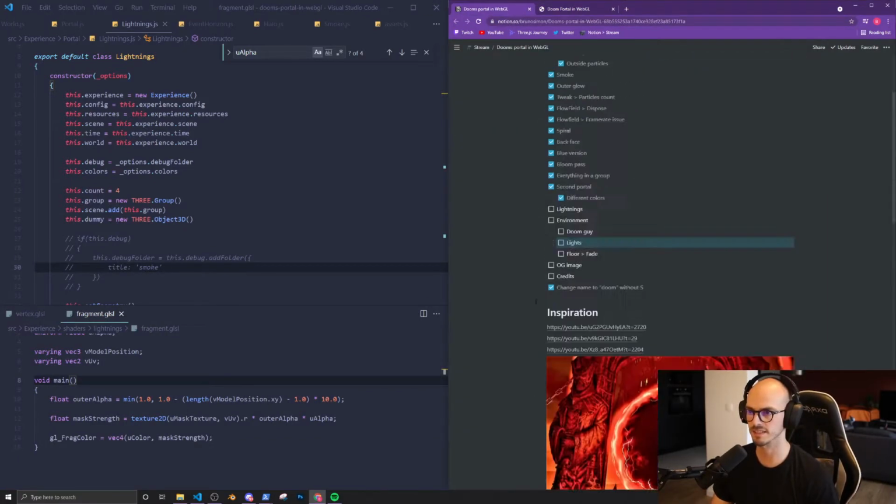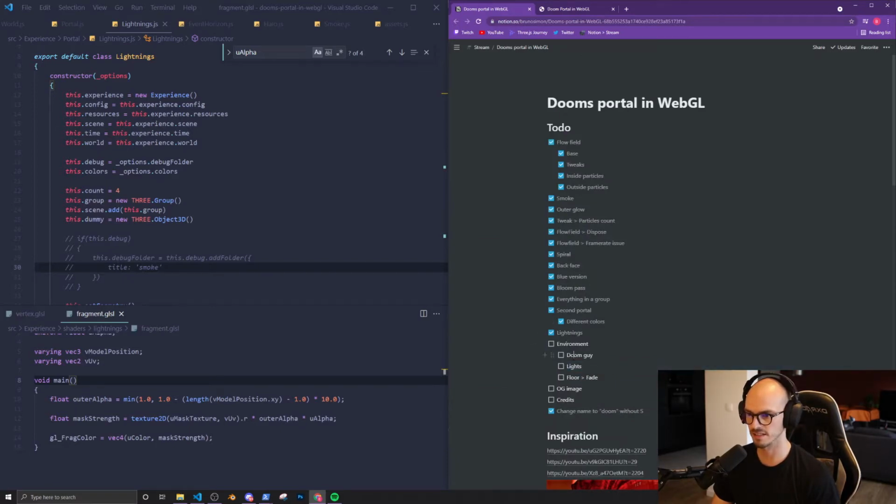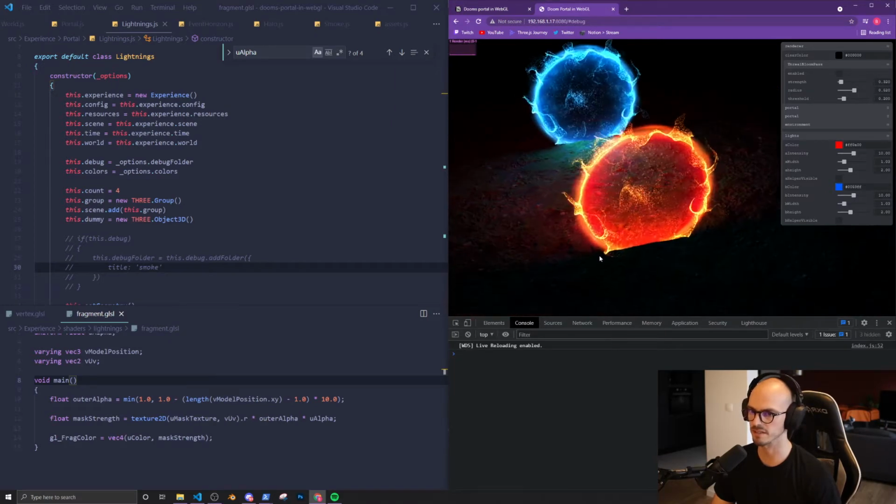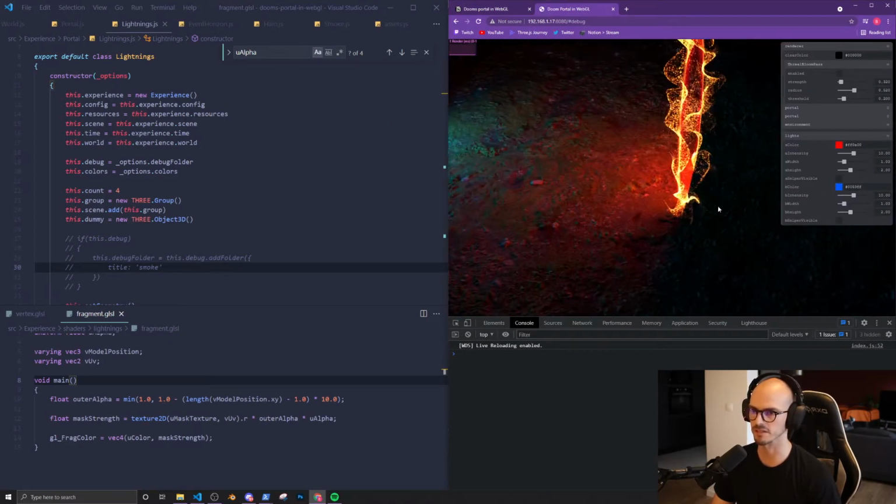Next. Lightnings. Yeah, let's improve the lights. I wanted to improve the lights because it seems that this is weird. So yeah, let's fix that.